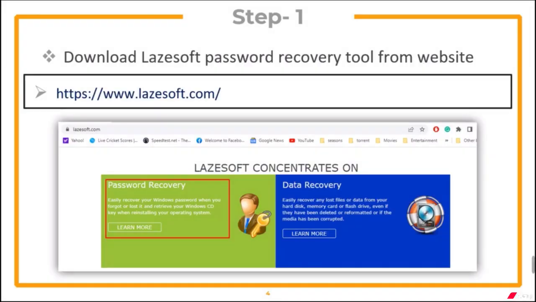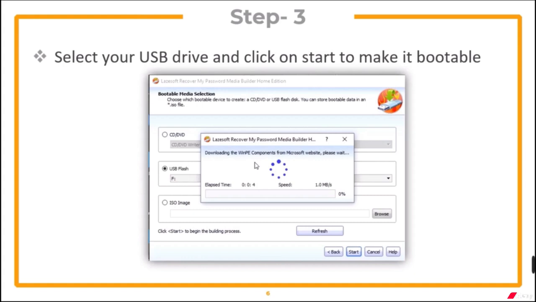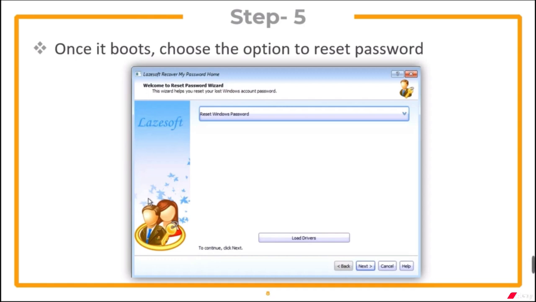In the first step, download the Lazesoft password recovery tool from the official website. Download it, install it, and then run it. Now choose your target operating system, which will be Windows 10 in our case. Select your USB drive and click on Start to make it bootable. Now plug the USB into your target PC and reboot into USB. Once it boots, choose the option to reset password.